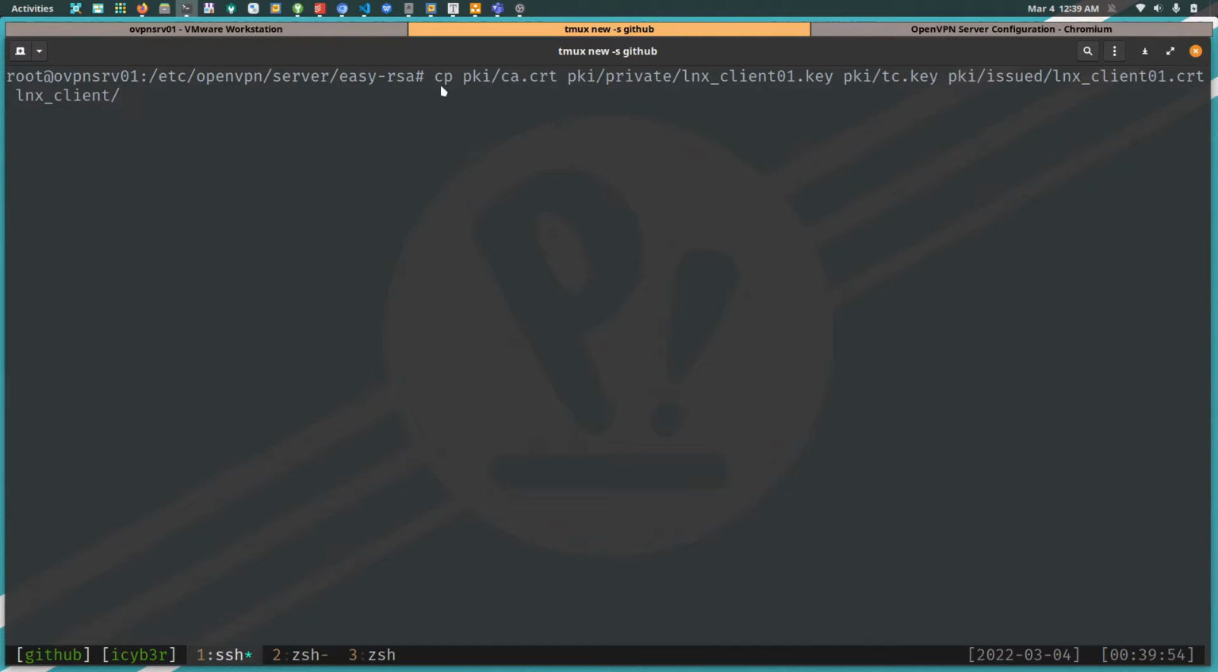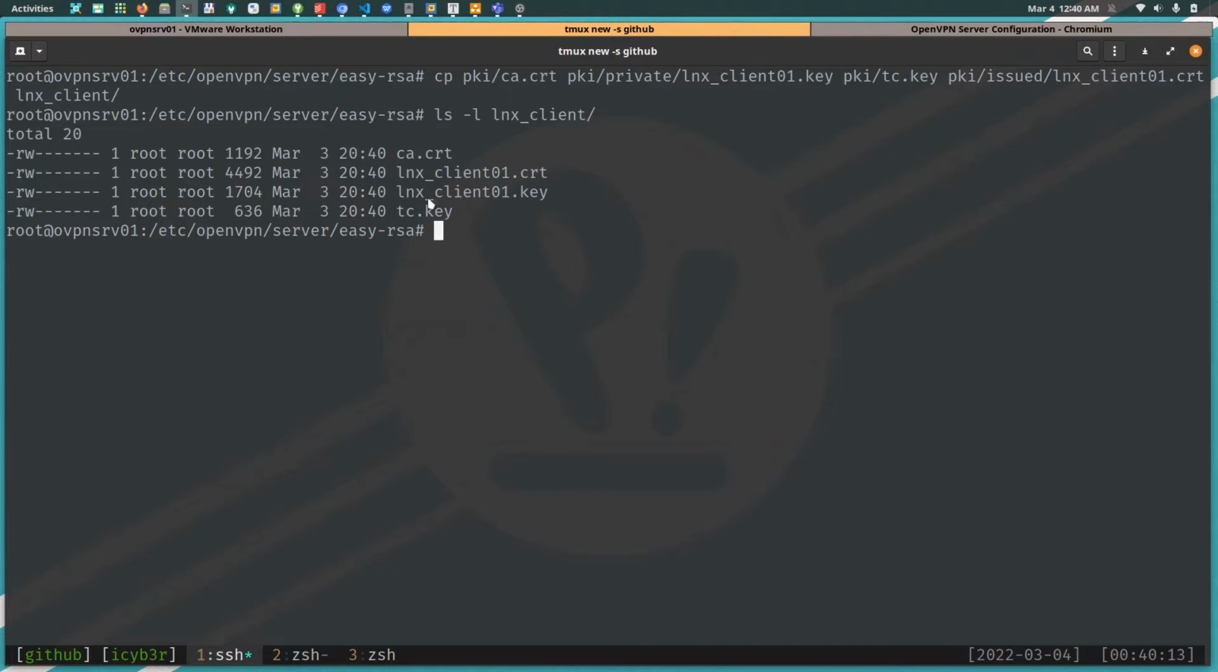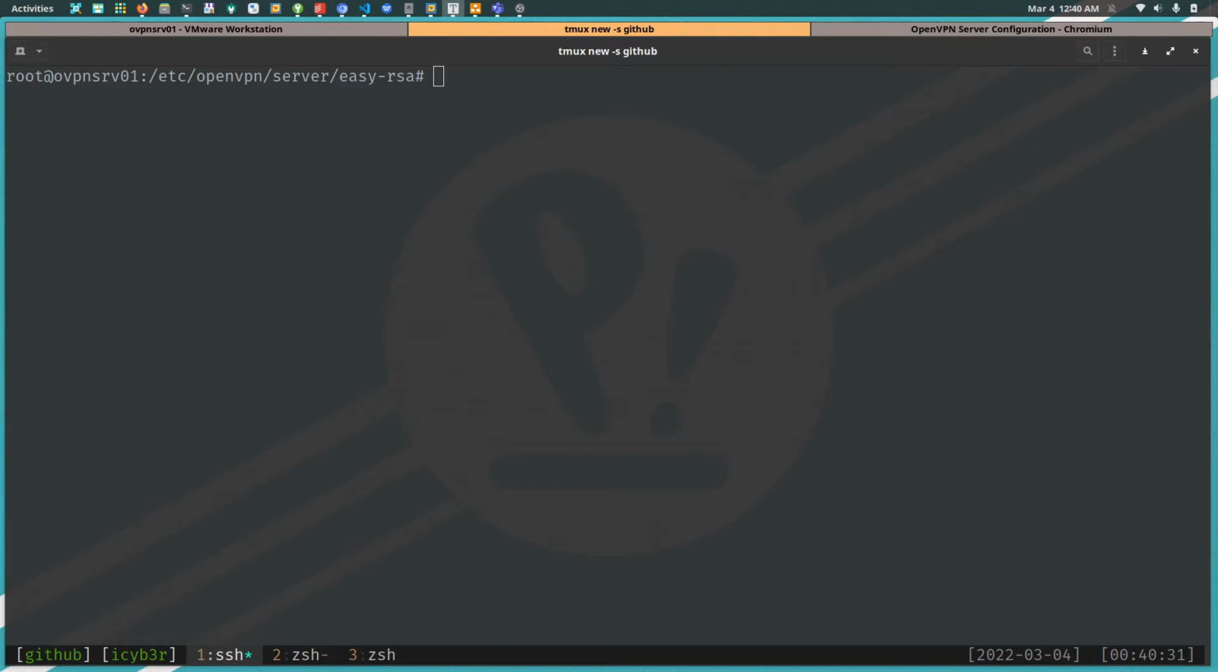So the command will be like this: cp pki/ca.crt, pki/private/linux_client.key, pki/issued/linux.client.crt. I will move all of them to linux_client. I will hit enter. So ls -lx lnx_client. As you can see here, all the Linux client key and certificate are held by this directory. So later on I can move this one to the Linux client to be able to connect to the OpenVPN server.